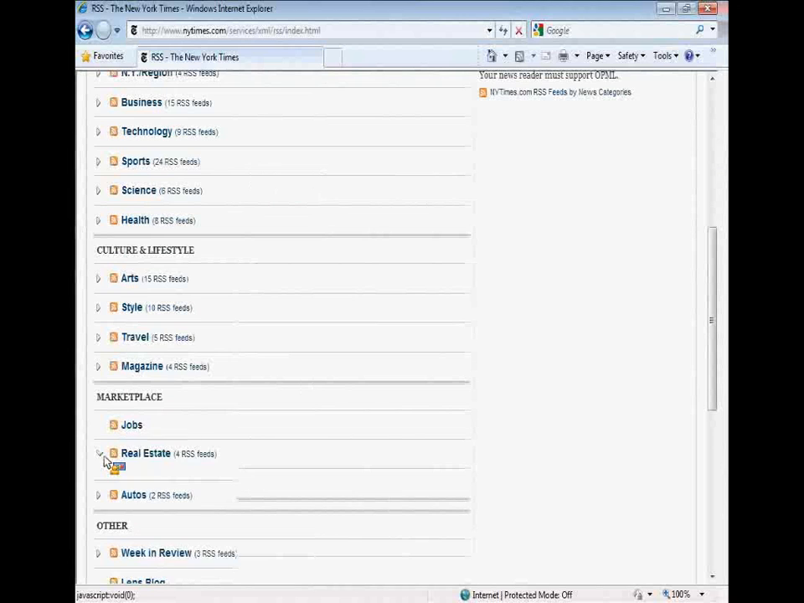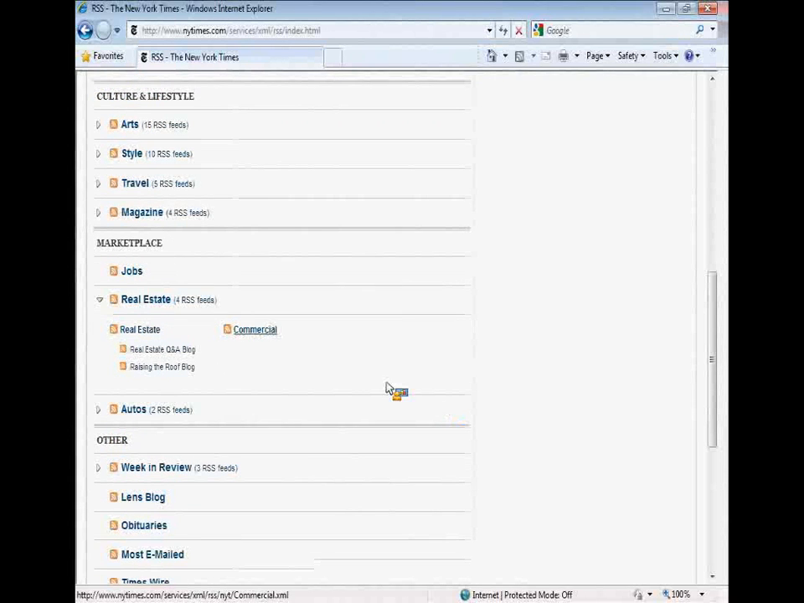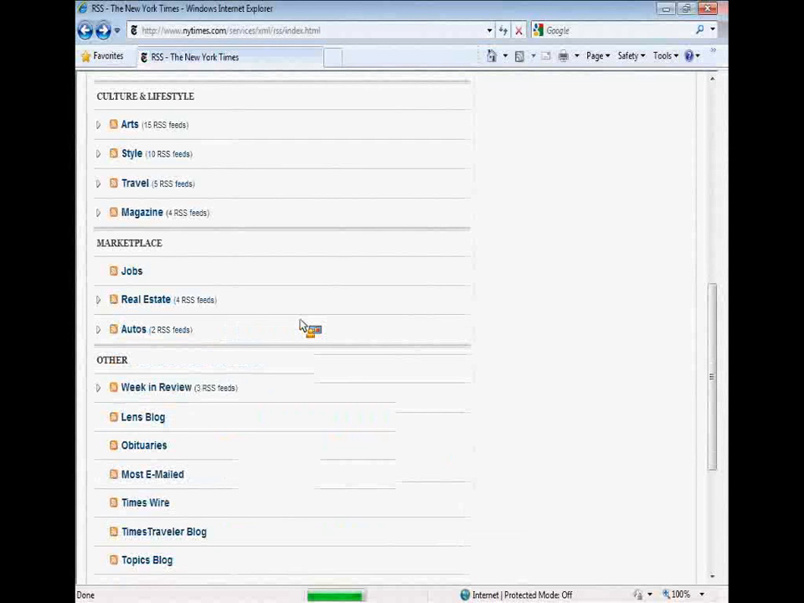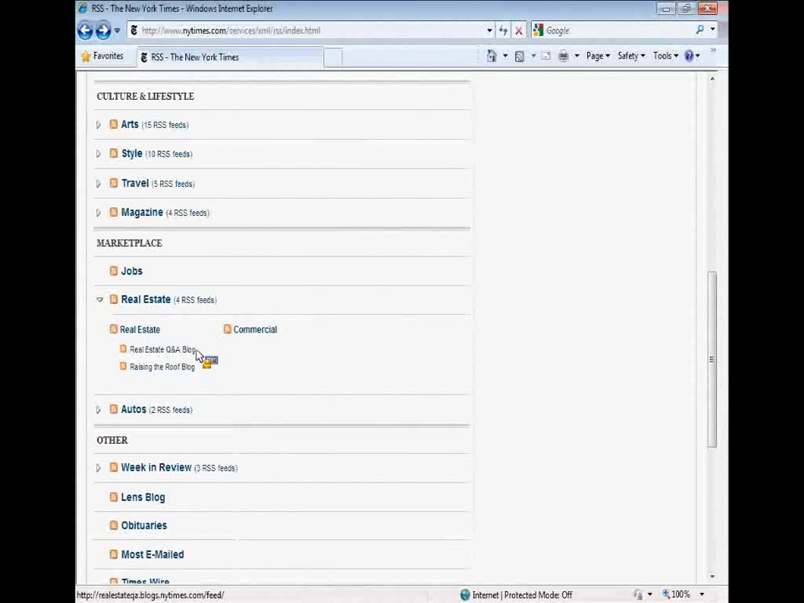Let's see here. Where is this? Real estate. There are actually several different RSS feeds. There's 4 of them here. I don't want to do that. Looks like there are 3 of them. There's just the regular real estate one. There's the blog for Q&A and the Raising the Roof blog. I have no idea what that is. Let's go ahead and find out what that is.